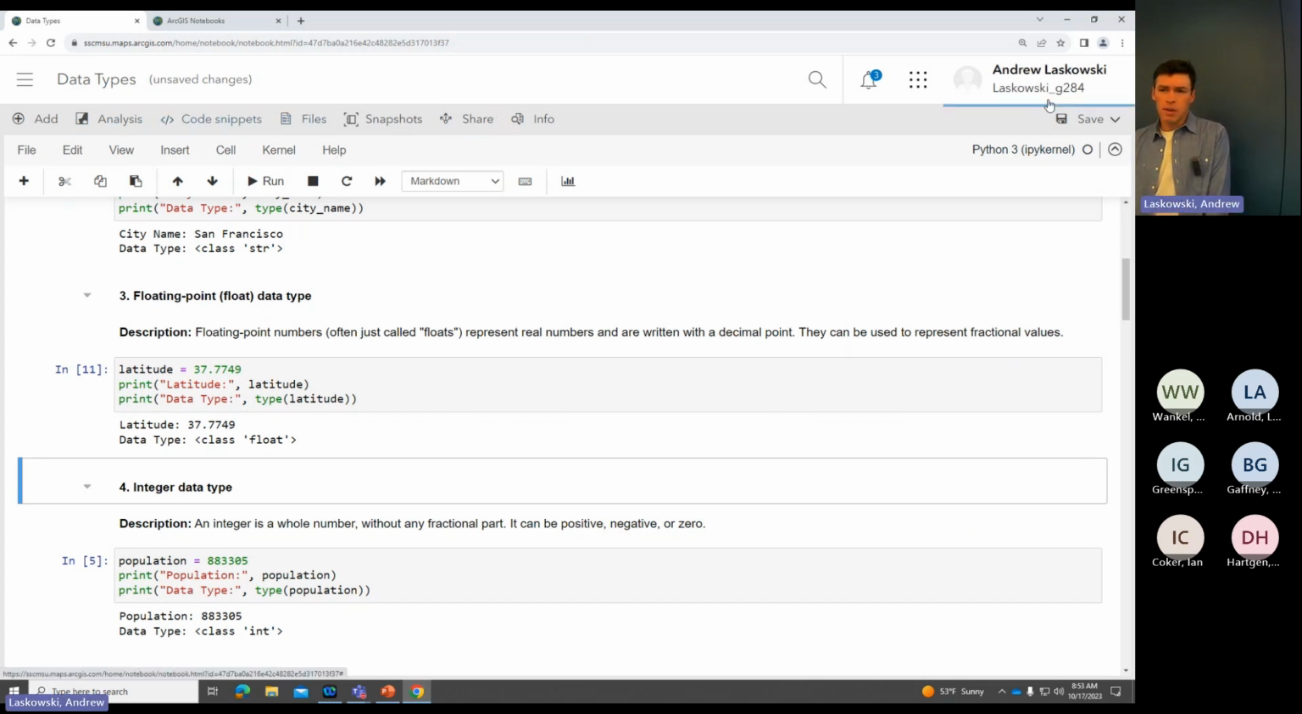Before you keep going, go ahead and save this to your ArcGIS Online workspace using that Save button at the top right.